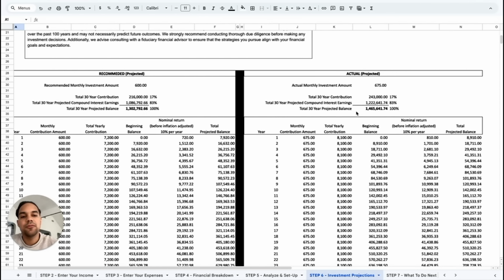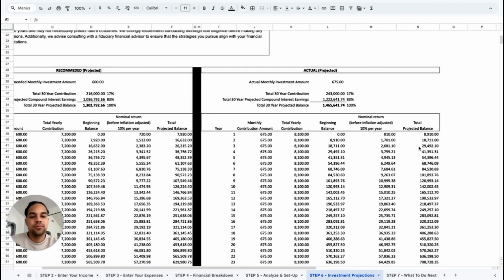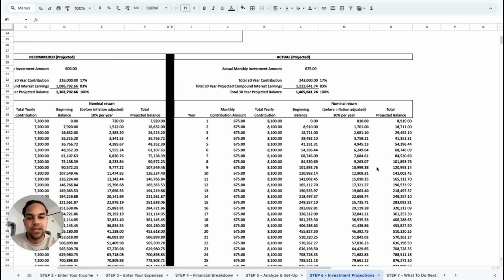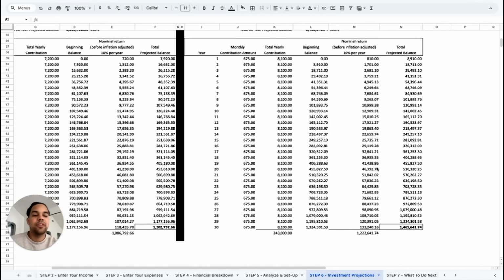The big thing with investing is that you get compound interest earnings. And if you don't know what that is, I highly recommend that you really learn about investing before you do any of this. This is just an example to show you what you could potentially have at the 30-year mark following the plan that you create with this spreadsheet. So in 30 years, this individual could have $1.4, $1.5 million.